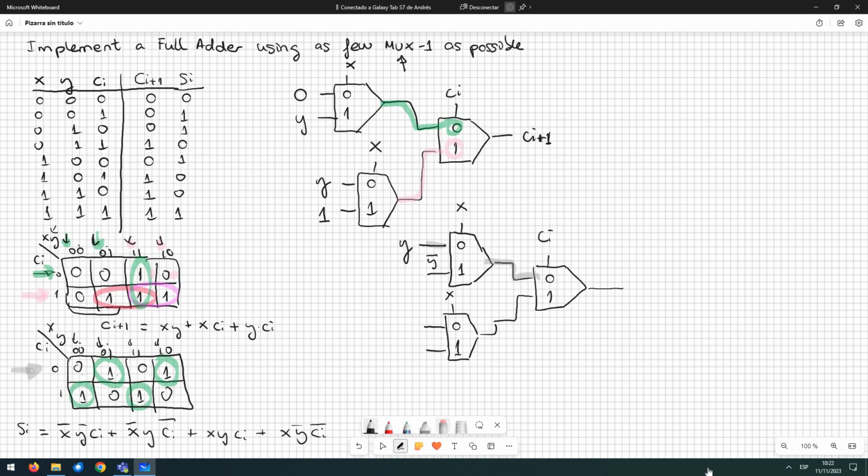When the previous carry is 1, we are here. When x is 0, we are in the first two cells, and the cells have the opposite values of y. So here we have y negated. And in the case of 1, we are here, and the cells have the same values as y. So we can connect here y.